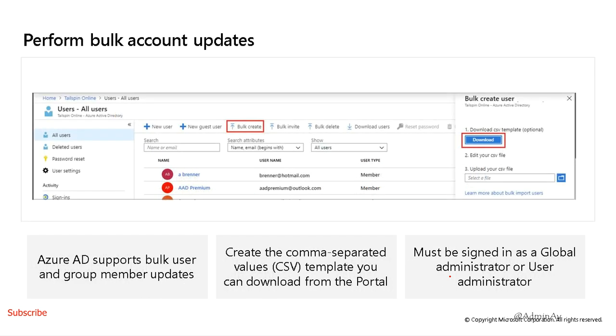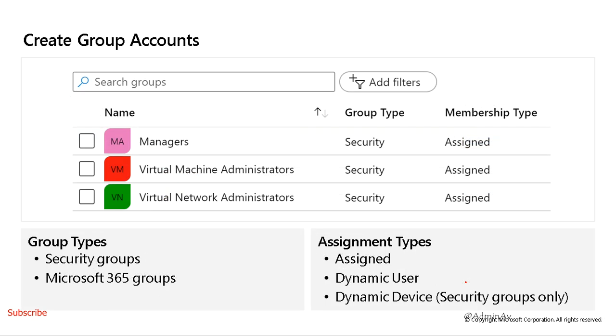We'll also be performing bulk account updates. In this situation, I will need you all to fill a particular CSV file. It's going to be practical. We're going to do it together, and you must be signed in as a global administrator or user administrator to do this. This is where I create the accounts for everyone. We'll be doing that as soon as we get together.